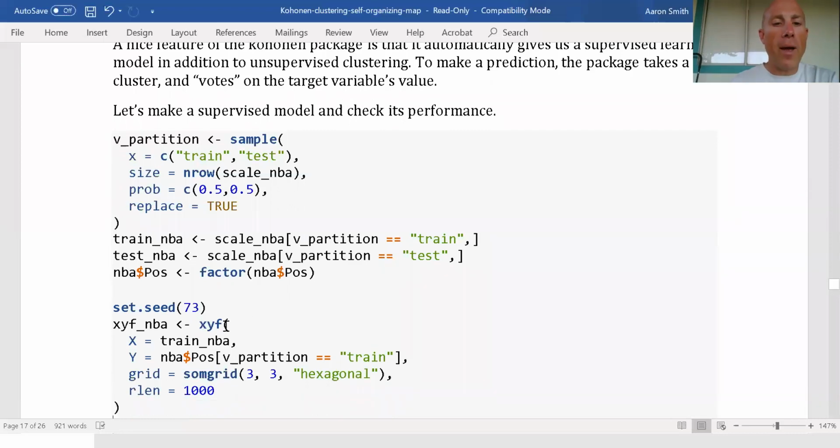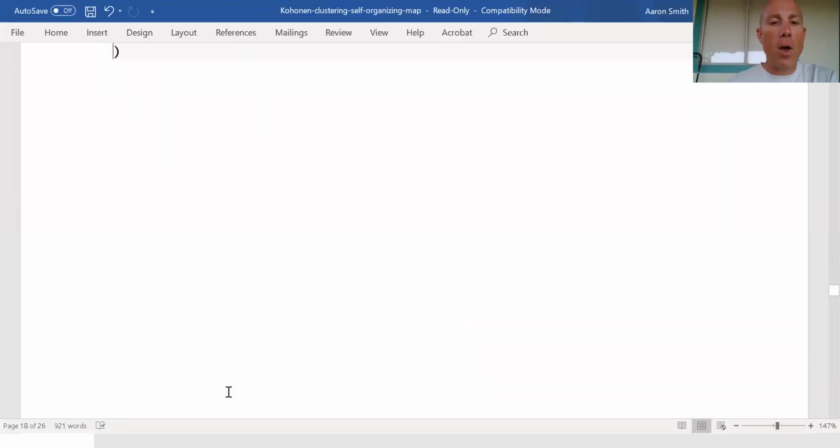So now this XYF function is how I actually train the model. I put in the training data, I put in the target variable, I tell it what grid I want. So here I'm going hexagonal topology 3x3, 1,000 iterations for training it. And now I'm going to plot it.